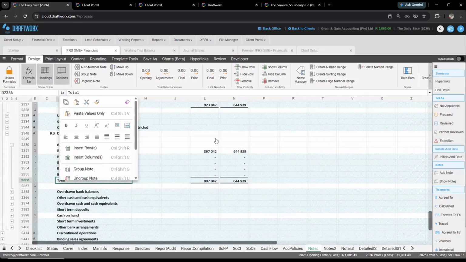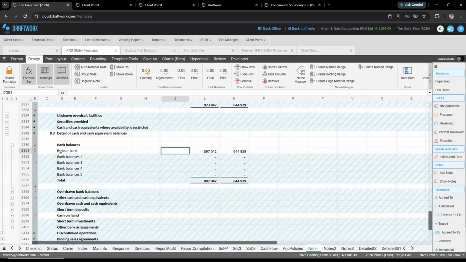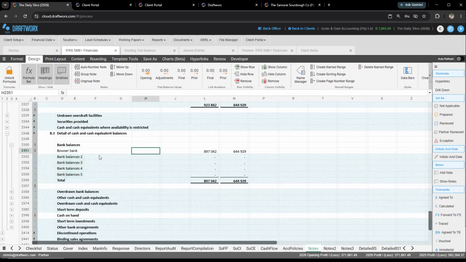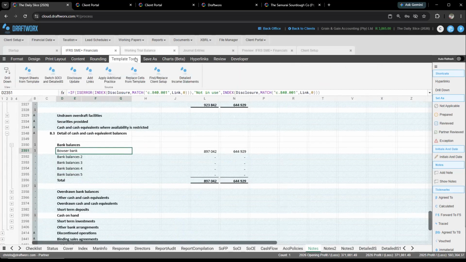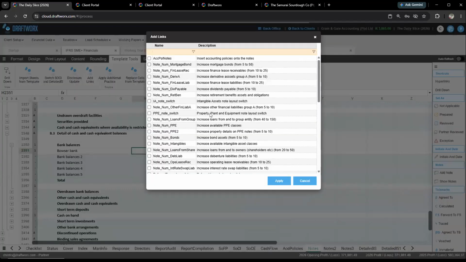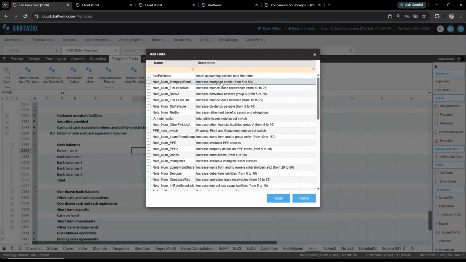Now, we don't want you to go and insert rows here or worry about anything like that, because a lot of the time you'll have those different bank accounts in your working trial balance, right? So if you want to show that detail, one of the tools we have under template tools is an option called add links. If I select it, it shows a big list, and essentially I can increase all kinds of things in Draftworx.